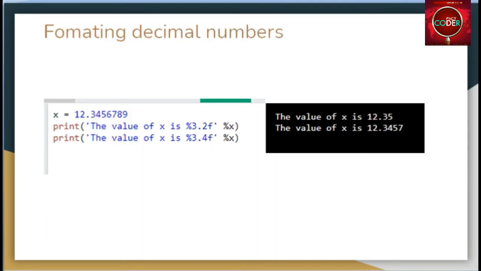Formatting decimal numbers. Let's consider the value of x is 12.345678. Suppose I want to print only two numbers after the decimal, then 3.2f. F indicates it is a float, so we use f. So the output is 12.35. But you will have a doubt about how 12.35 came, since we only have 4 as the second number. We actually check the number to the right of it, that is 5. If the value is greater than or equal to 5, we round off the previous number. So since the number right after 4 is 5, we round it, and we get 35. That is the reason we got the output as 12.35.